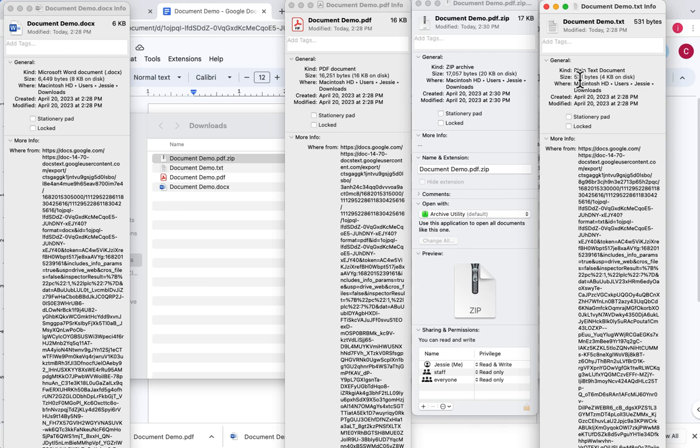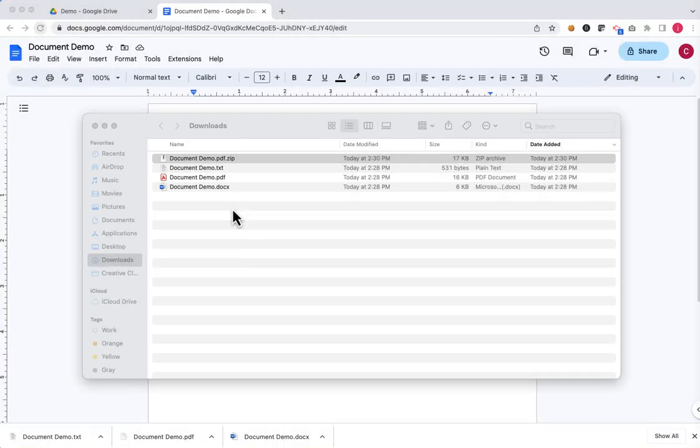But you can see here that the compressed version of the PDF file is actually larger than the original. This can happen sometimes when the original file is small to begin with, and the metadata added by the compression program actually makes the zip file larger. But generally speaking, we would expect the zip file to be smaller in size than the original.